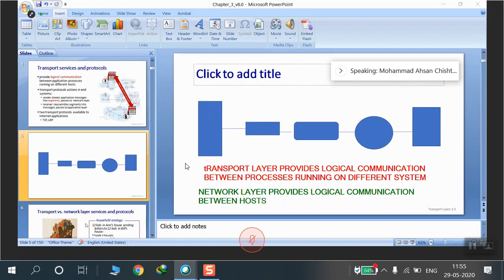Because the underlying layer, that is the network layer, is not able to provide me these services. But keeping in mind that, yes, there are constraints there, the transport layer can offer some services which the underlying network layer does not provide. An example is that the transport layer can provide reliable service even though the underlying network layer is unreliable.